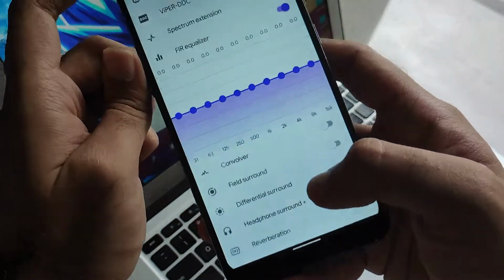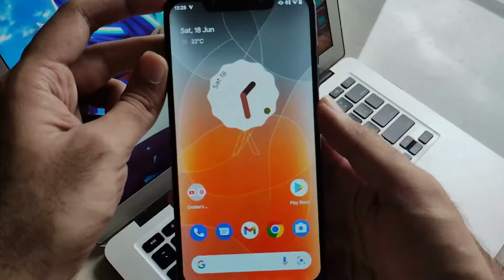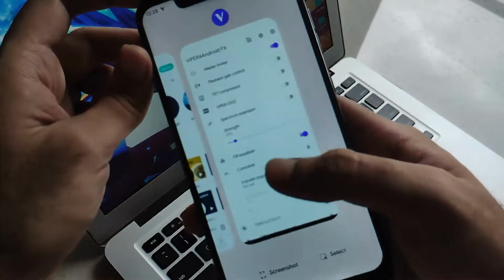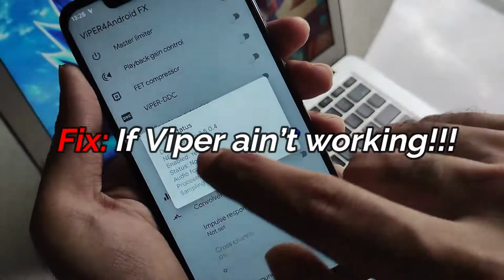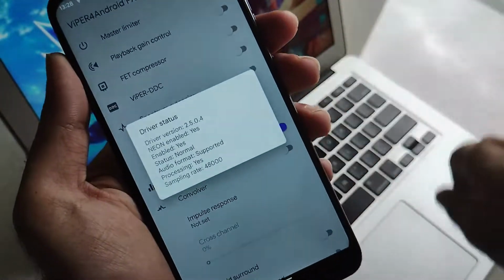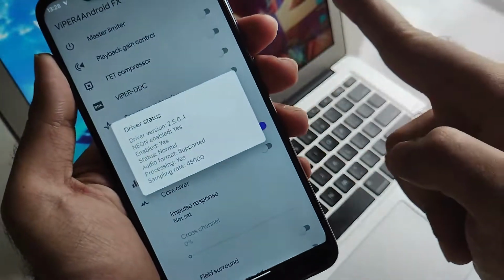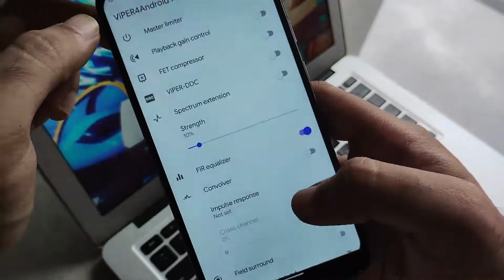So most of the time it happens that Viper4Android doesn't work. Like when you click over here, you can see that nothing has been enabled and it just says no, and sample format is also not supported. But not to worry, we have a fix for that.